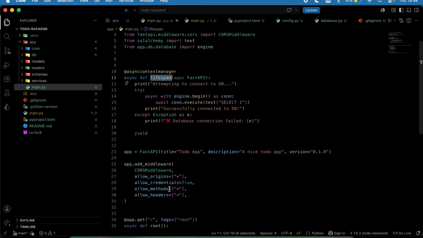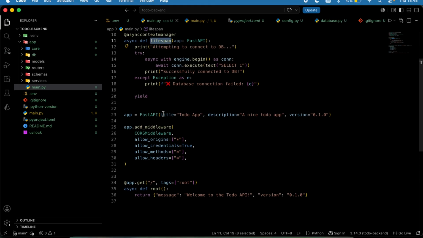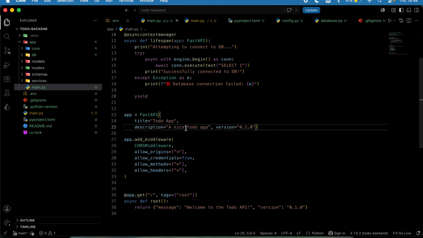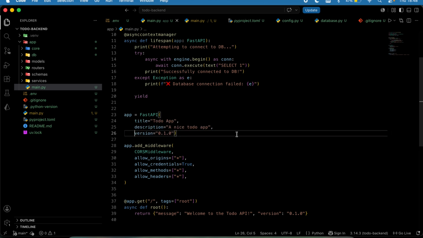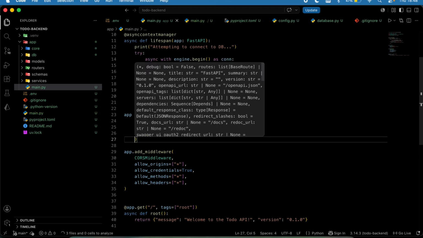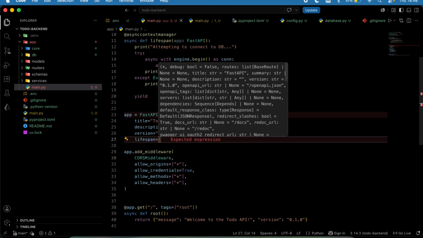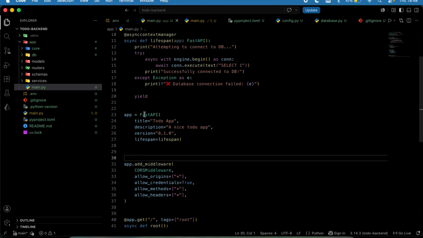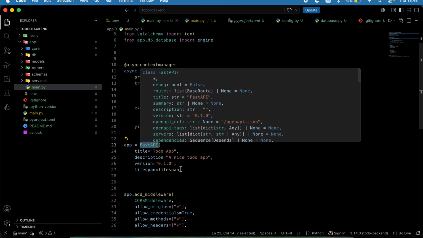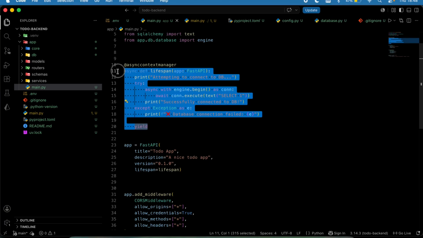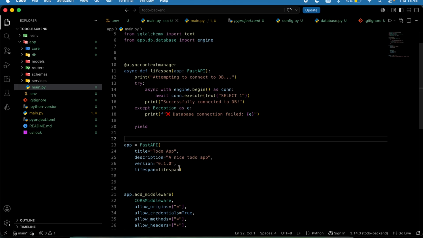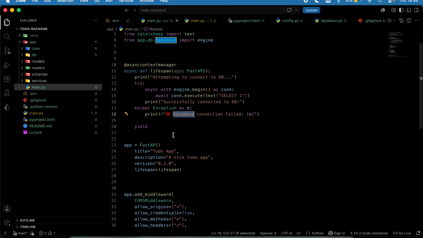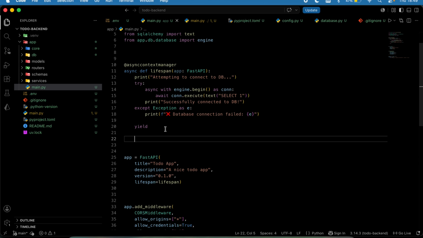And for us to use this, I'm going to come to my FastAPI right here. Let me destructure this. And after my version, I'm going to say comma lifespan equal to our lifespan. So what this means is that before an object of my FastAPI is created, it's going to try to connect to our database. And when I'm shutting down my FastAPI, it's going to also shut down like that, something like that.